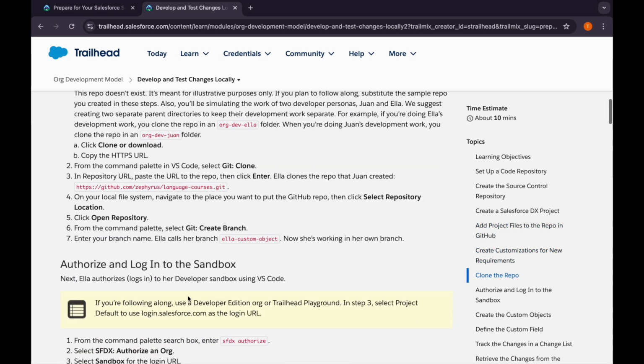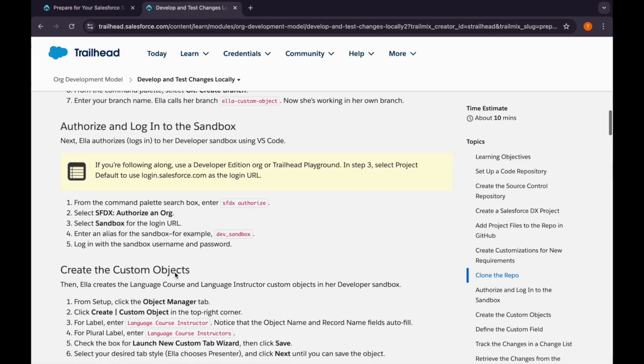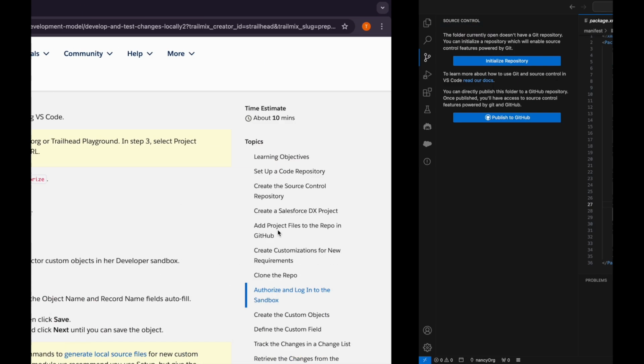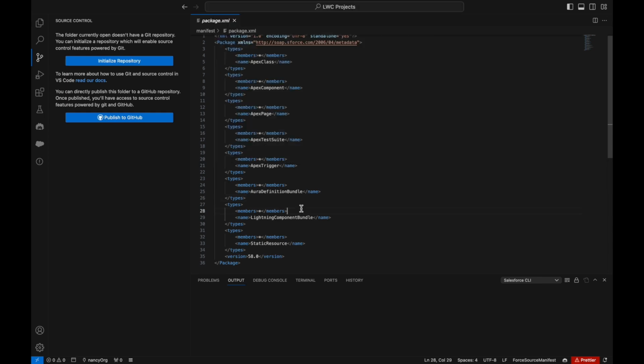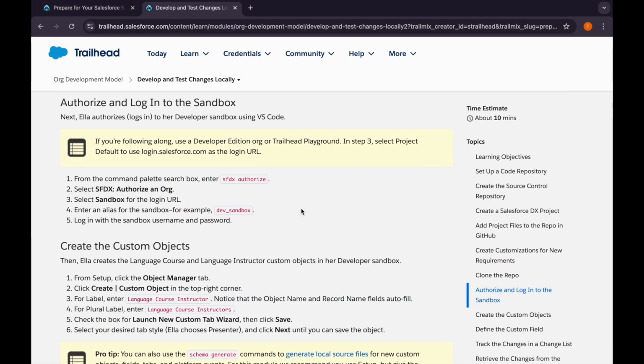Then they are cloning the repo. We are not doing that. We can then authorize the org. Again, we do have a command for that, authorize an org. So currently you can see the org is there. We can authorize our org, that is the developer org in which you are making any changes.